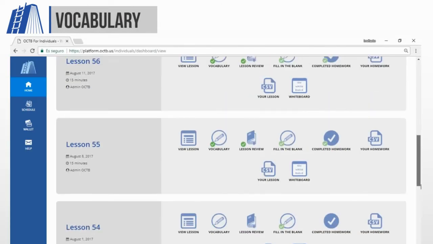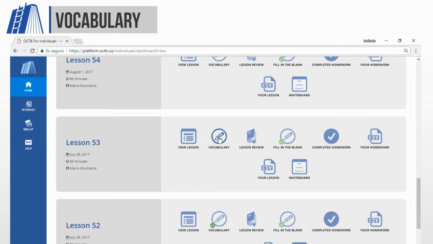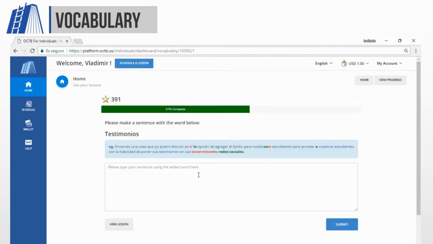Remember the new words that were added every lesson? In the vocabulary section, you will be able to put them to good use. For every word added, you need to create a completely new sentence in the target language.